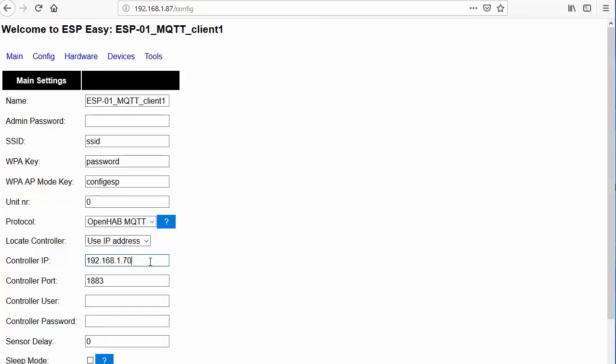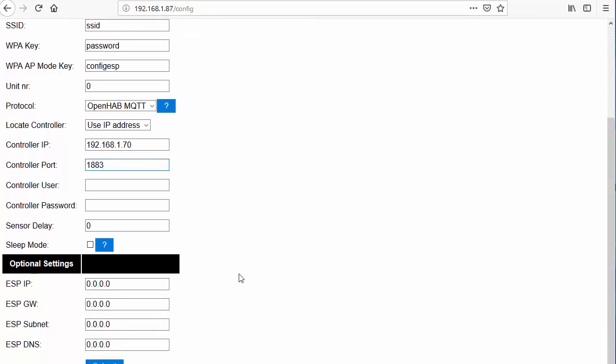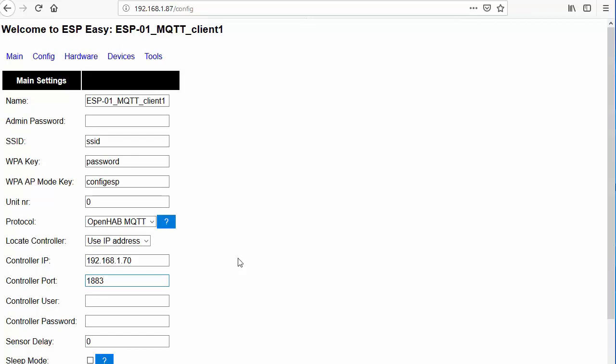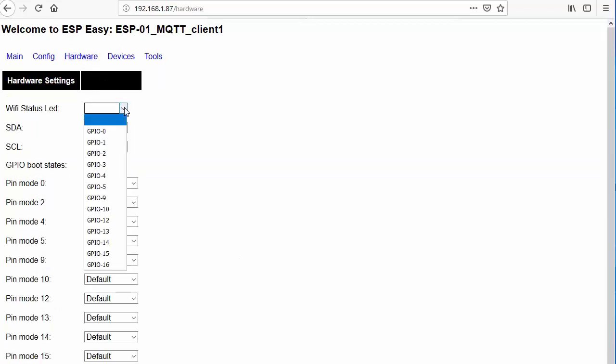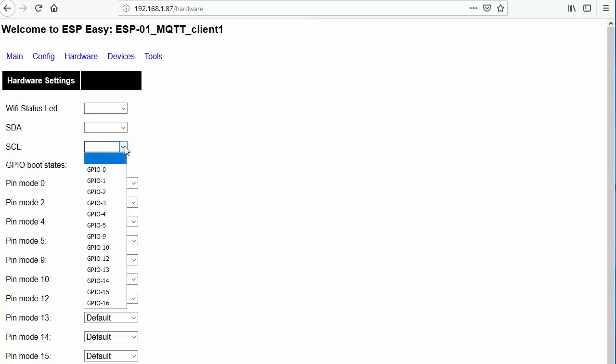On my network that address is 192.168.1.70 and the port number is 1883. Then click submit. On the hardware page you can select the pins for I2C communication. This time we're not gonna need it.